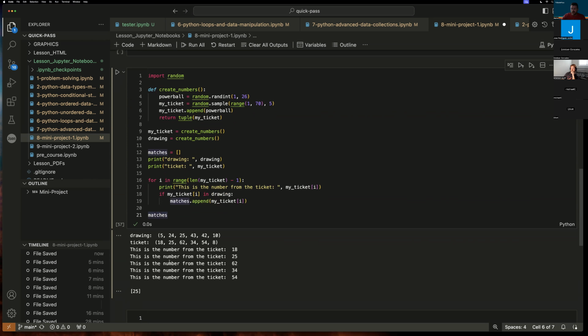We print our drawing and our ticket. We can see now that we have 25 and 25. We match 25, 25 is in there. So 50 matched there, so it looks like it's working. I think there's still a problem with this right here. Anybody see the problem? We're not including the Powerball, or?